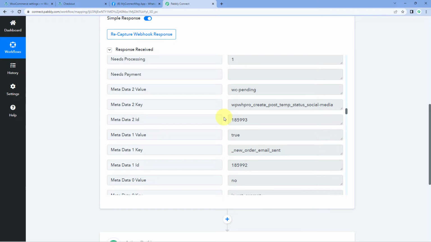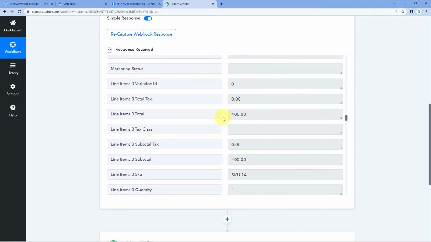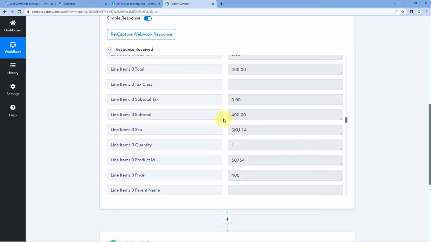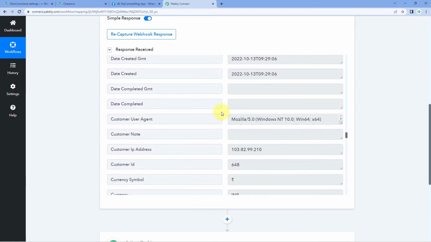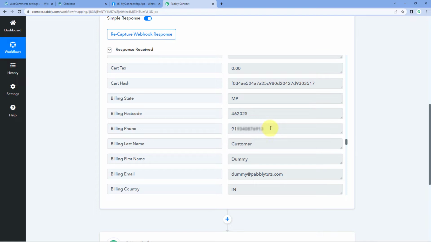Also, when we will scroll down, we will find some other details regarding the same order as well, like the total cost, subtotals, taxes, the product name, and then the customer details like the email address and mobile number of the customer. So this is the mobile number and email address. So the step 1 of setting up this automation is completed. We have received new order details inside Pabbly Connect workflow.